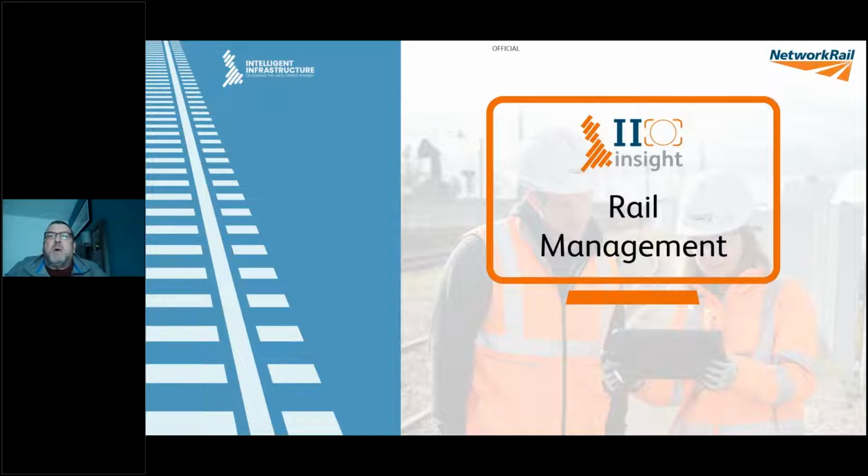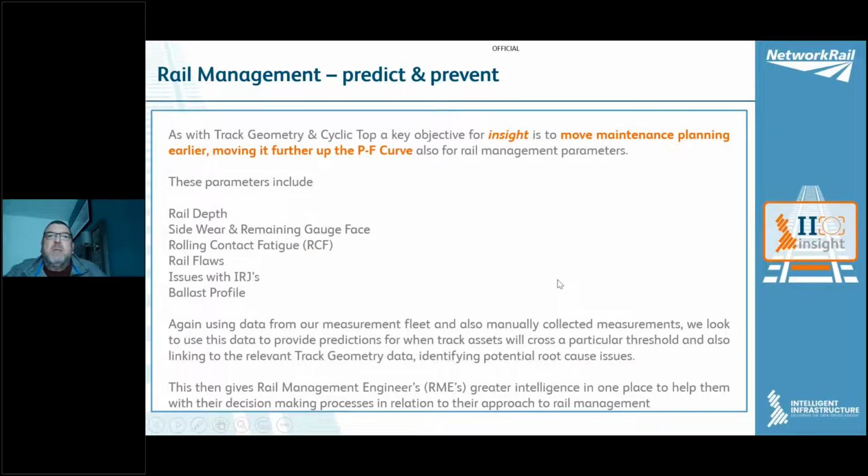To move on to the second part of today, it's around rail management and how we're now going to bring exactly the same functionality we've brought in for the track geometry side of things and cyclic top. We want to bring it in for rail management to help rail management engineers. And it's the same principle. We're trying to move back up the P2F curve. Obviously, the time frame of that P2F curve is different for rail management issues. But we want to do exactly the same thing as regards to moving maintenance planning earlier in the process. So we're starting to predict a lot longer out.